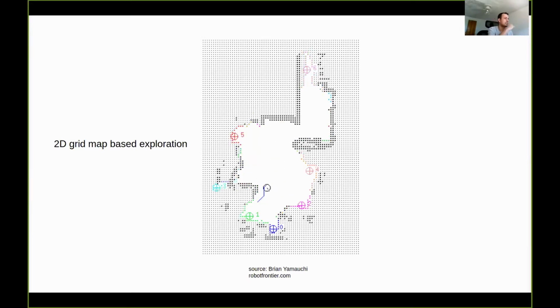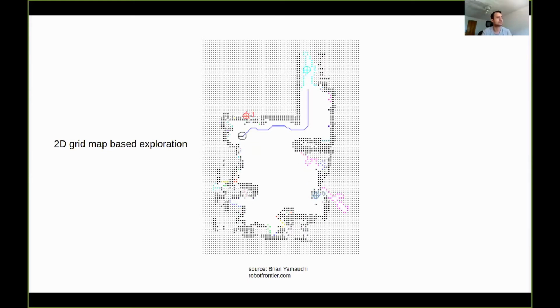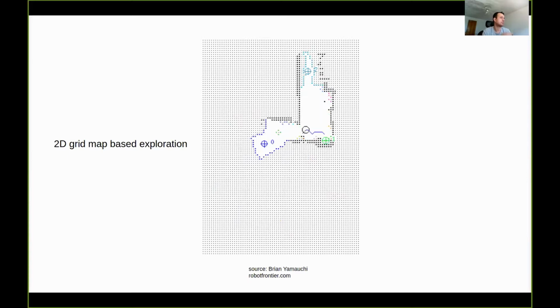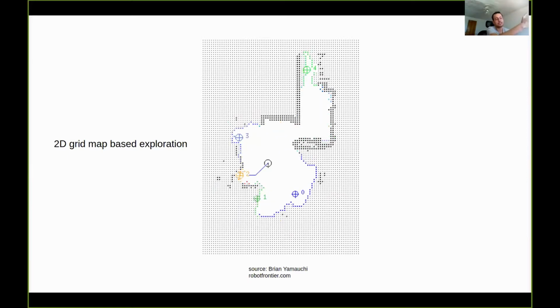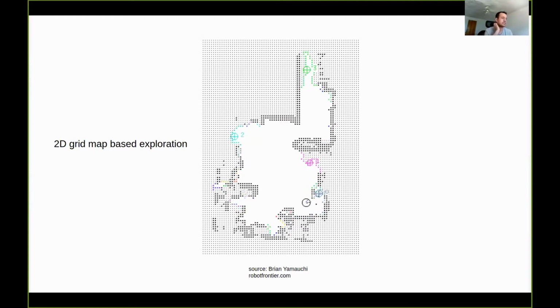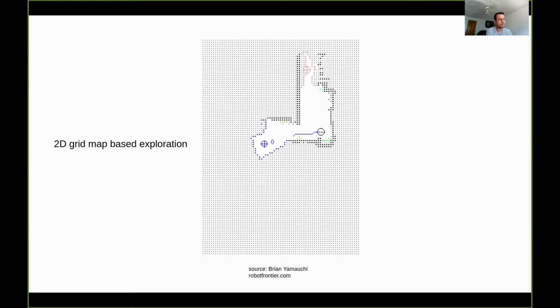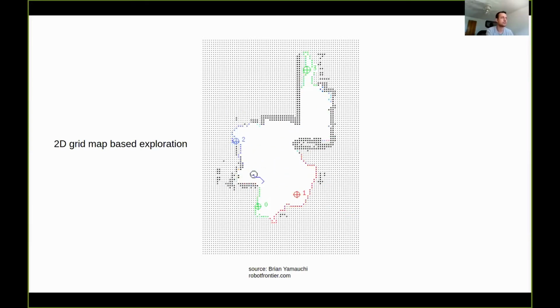I think the crosshair circular points are cluster centroids. And all that the robot's doing is just explicitly planning a path to each of those. The map keeps getting updated as it moves through the environment. We will actually be doing something similar, but in 3D. The idea remains the same.